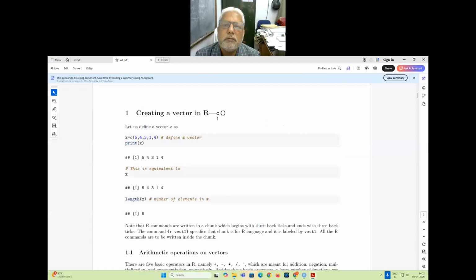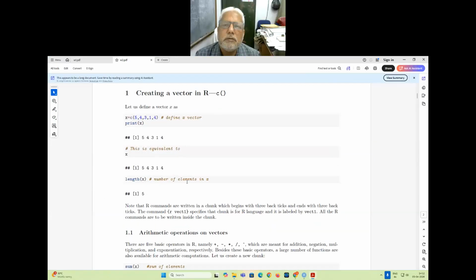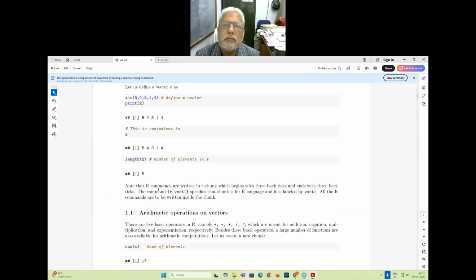Creation of a data vector, the function is c. So x is equal to c(5, 4, 3, 1, 4). This defines a vector, and print x. This is equivalent to just typing x and pressing enter. length(x) gives the number of elements in x, 5.